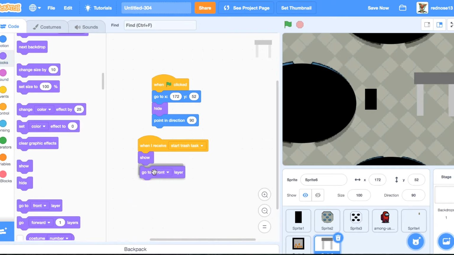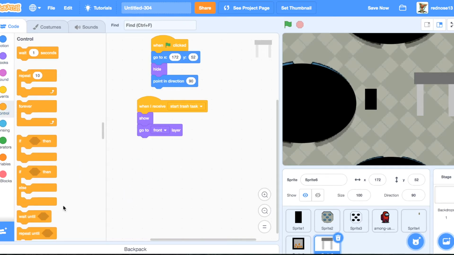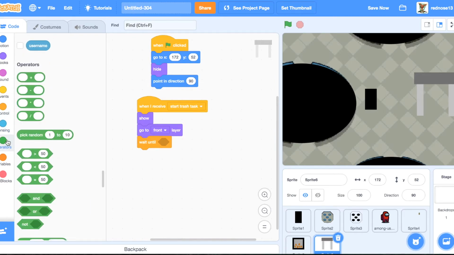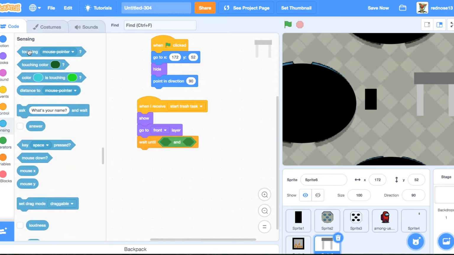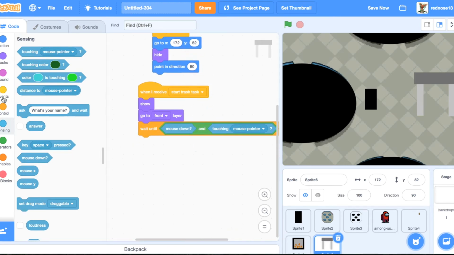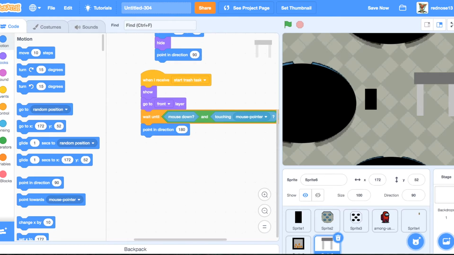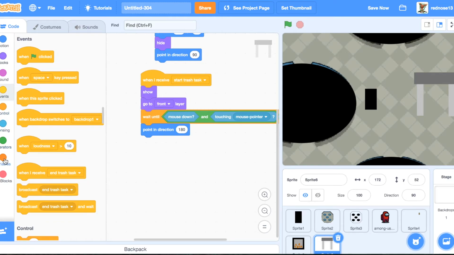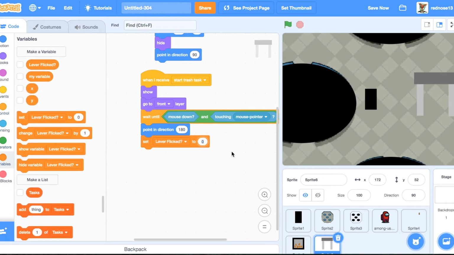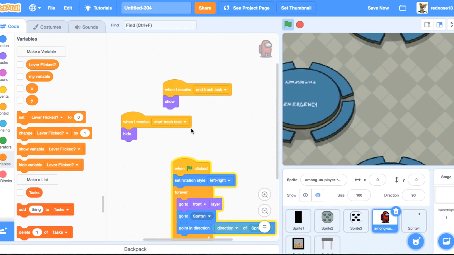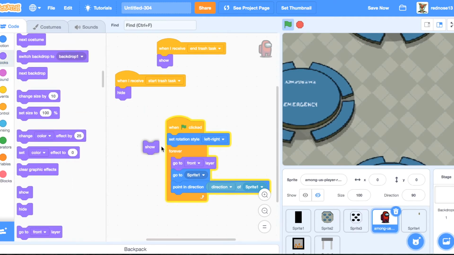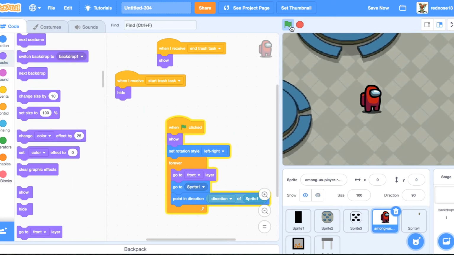and then go to front layer, and then repeat until mouse down and touching mouse pointer, which means when it's clicked. Then once it's clicked, it will point in direction 180, which is downwards, and then it will set lever flicked to 1. So now if we run that, you will also need to show this Among Us guy once again at the beginning, just like the other one, so that he actually shows.